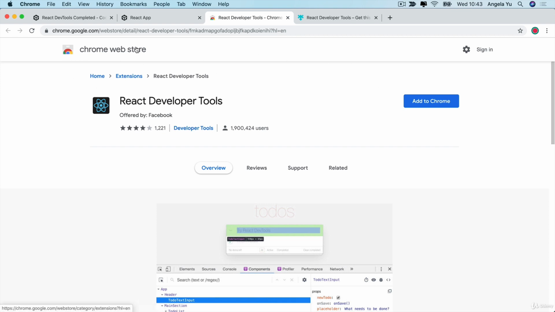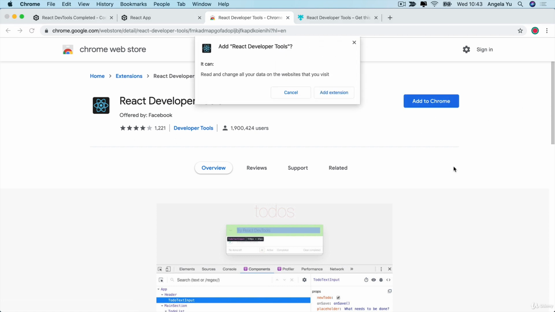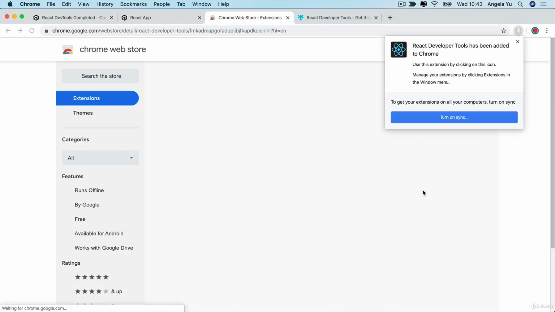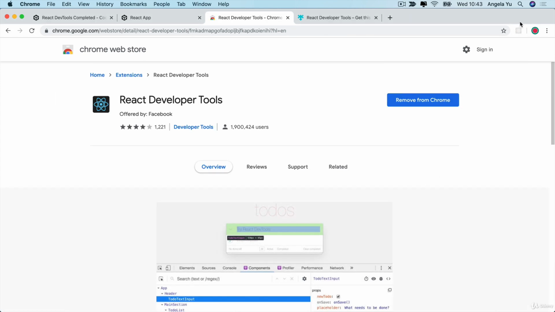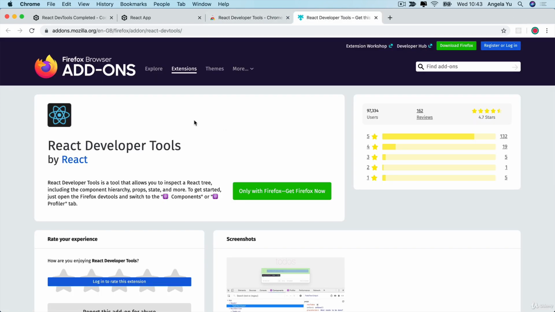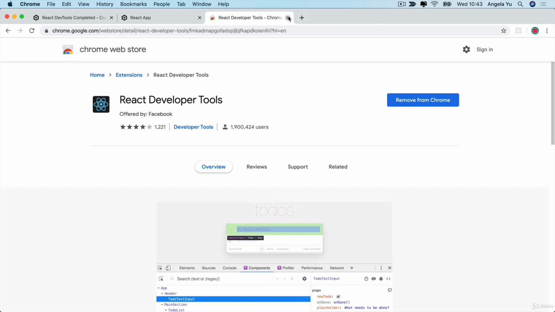So if you head over to the Chrome Web Store and search for the React Developer Tools that's offered by Facebook, you can go ahead and add it to Chrome just by clicking on the Add Extension button. And once it's done, you'll see this little symbol show up next to your search bar. Now, if you're using Firefox, there's also a React Developer Tools add-on that you can use, and it works exactly the same way.